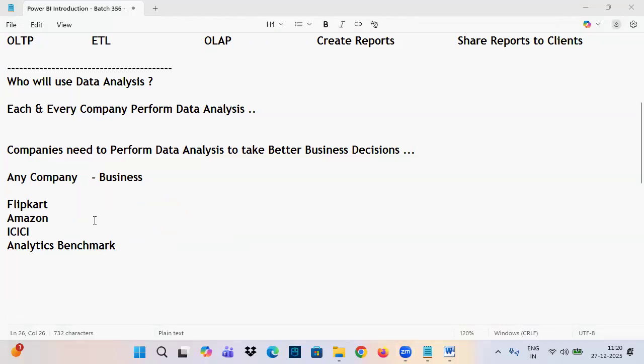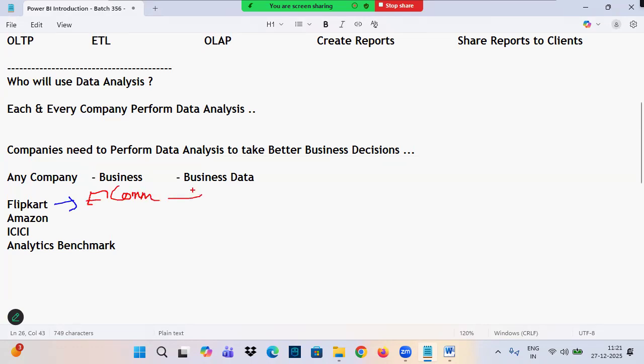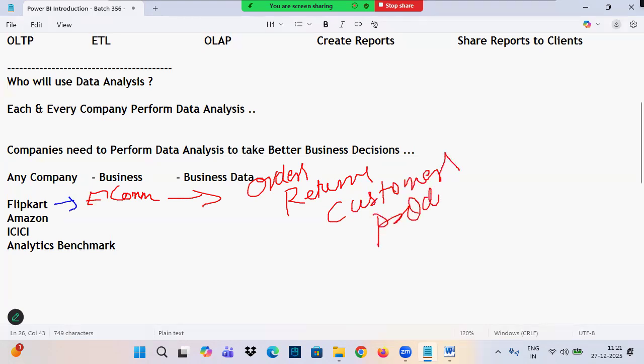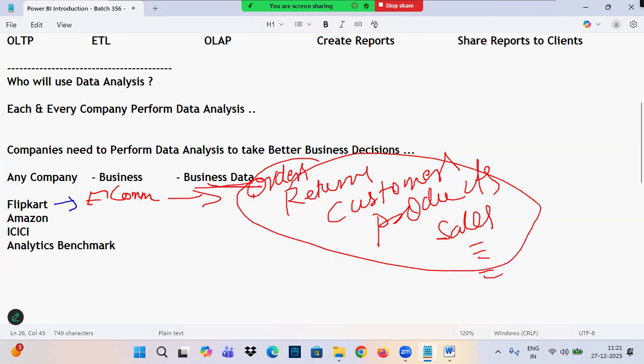Okay. When there is any company, the company will do what? Business. Different companies will do different business. When a company is doing the business, they'll get business data or not? You tell me, when Flipkart is doing e-commerce business, what type of business data will they get? They'll get orders related data, returns related data, customers related data, products related data, sales related data. If I keep on writing, I can write a lot of different data. All this data comes under business data, guys.